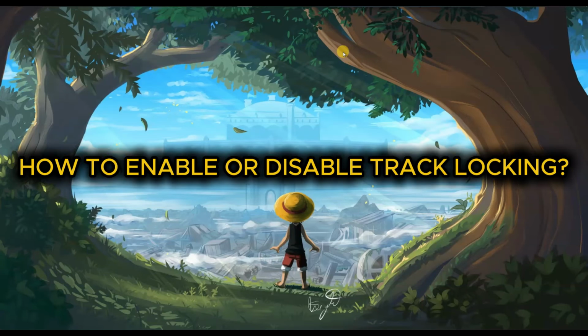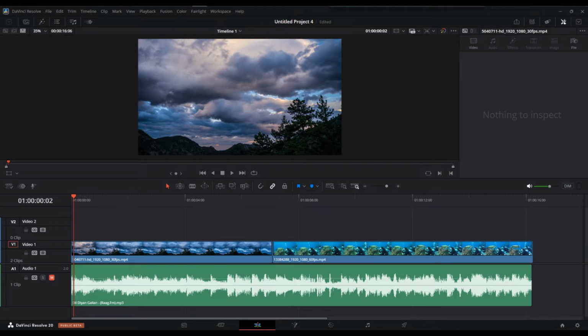How to enable or disable track locking in DaVinci Resolve. First of all, to enable track locking, open your project and go to the timeline where your clips are placed. Look at the left side of the timeline where the track headers are located. You will see a small padlock icon next to each track which is labeled as Lock Track.